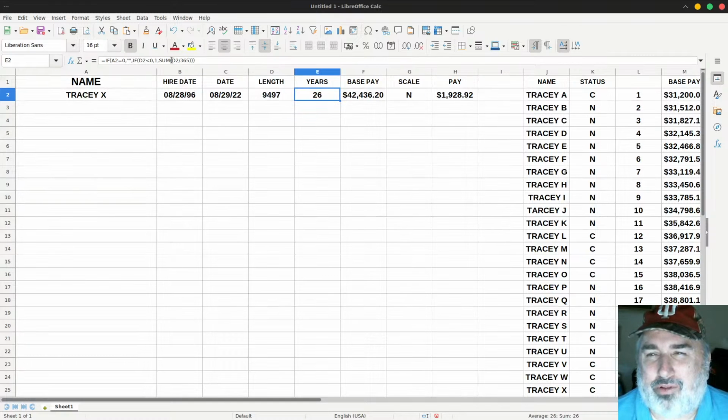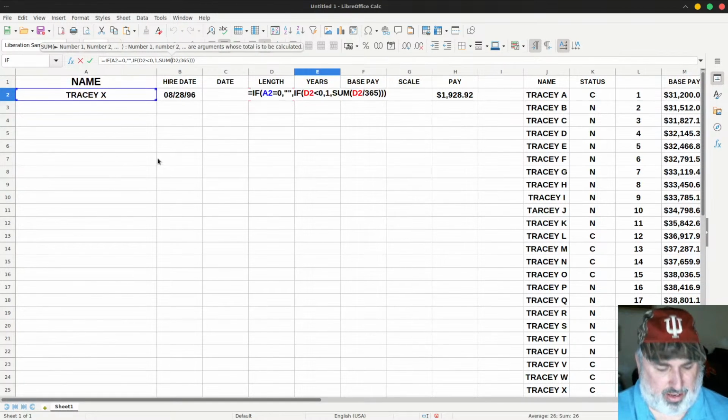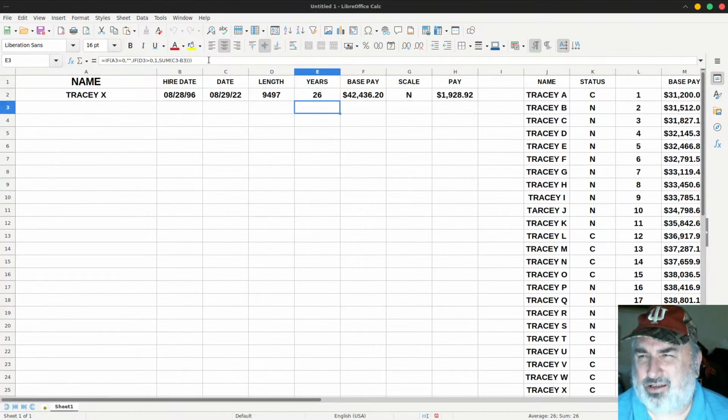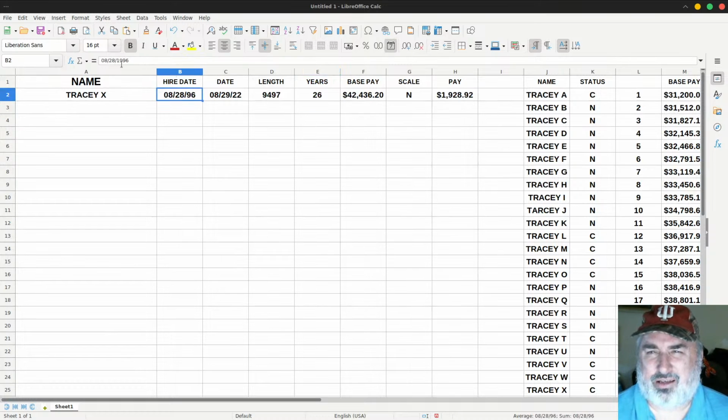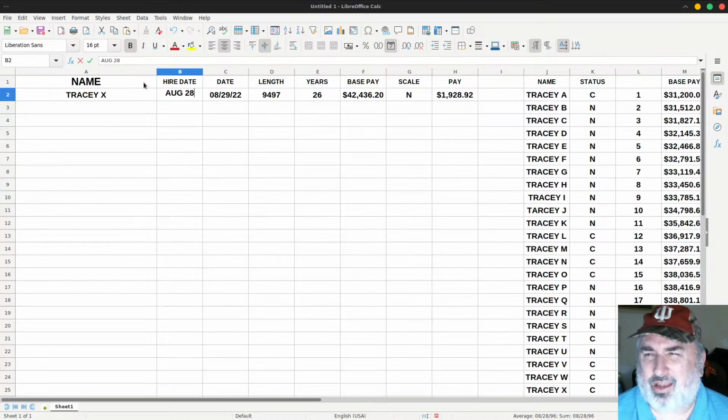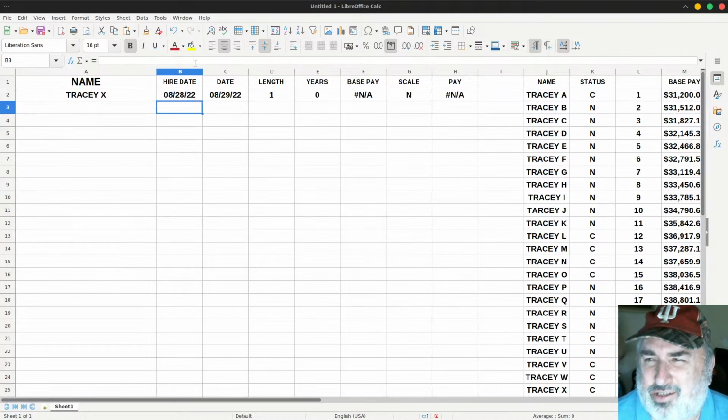So let's try just putting a $ sign into this and see what happens. And then we're going to change this to August 28th. No, it still says 0.